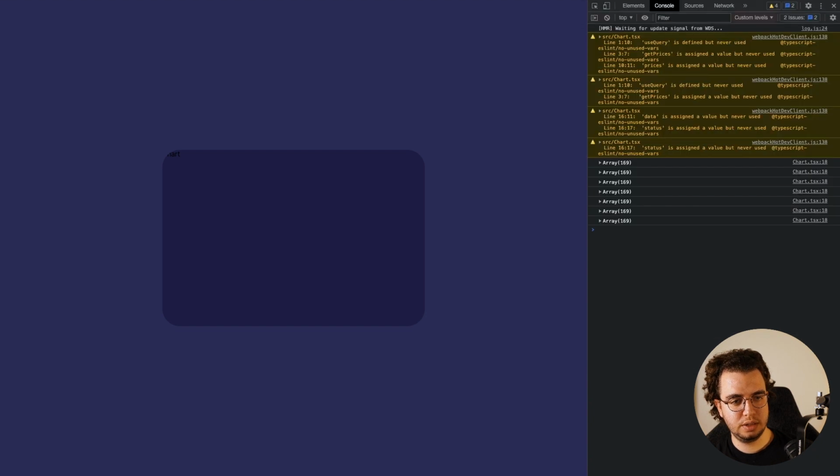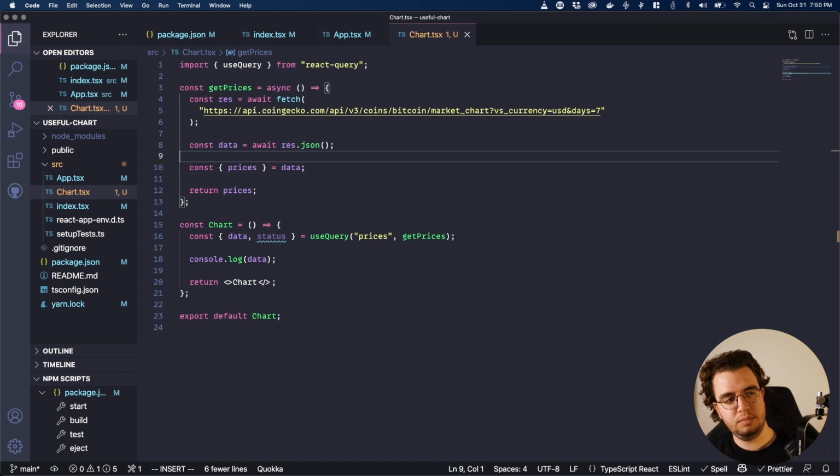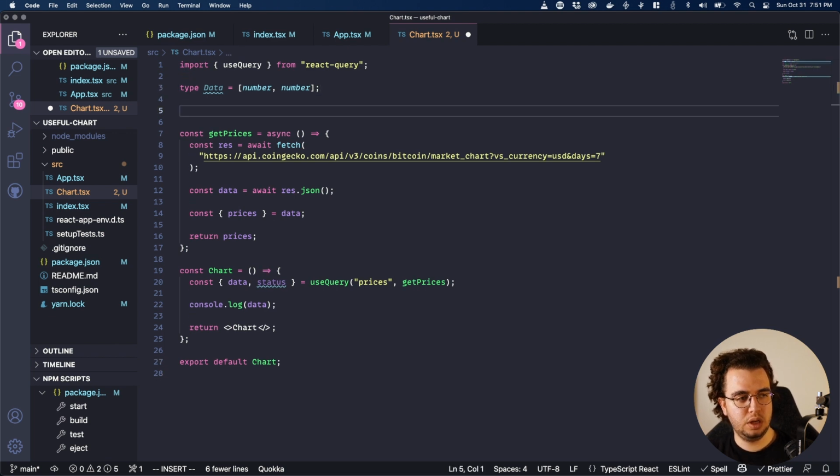And it does. So it gives me a bunch of tuples that have that data. Cool. So this data has tuples. So let's define the data type. It's a tuple, so number. This is a data point.